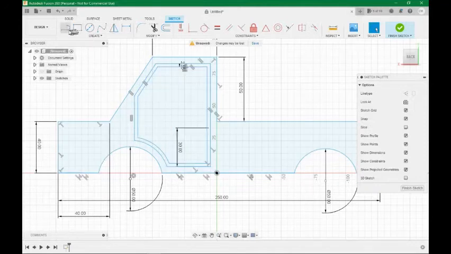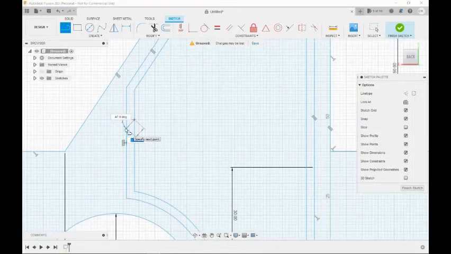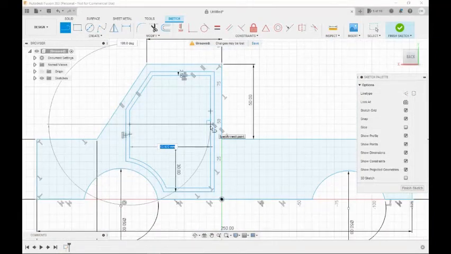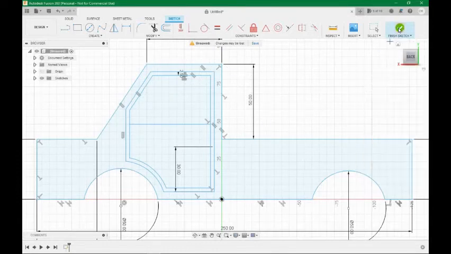Then what you want to do is come up here to your line. Find where a good point for you is. I'm going to go about here, and then drag it straight across on that 90 degree. Boom, there you go. That is your window. So now what you can do is go finish sketch.